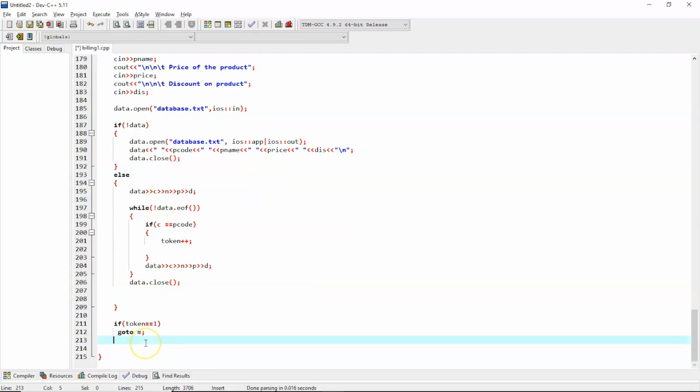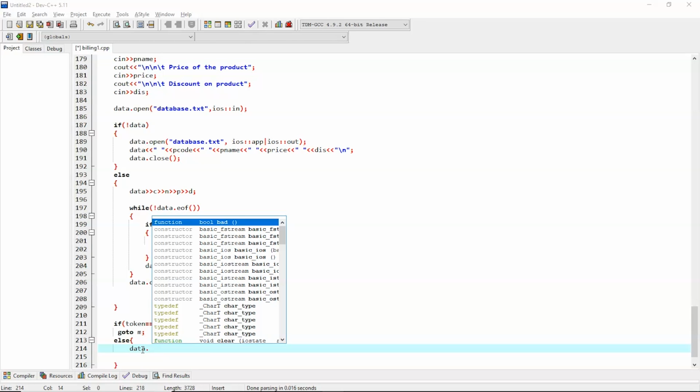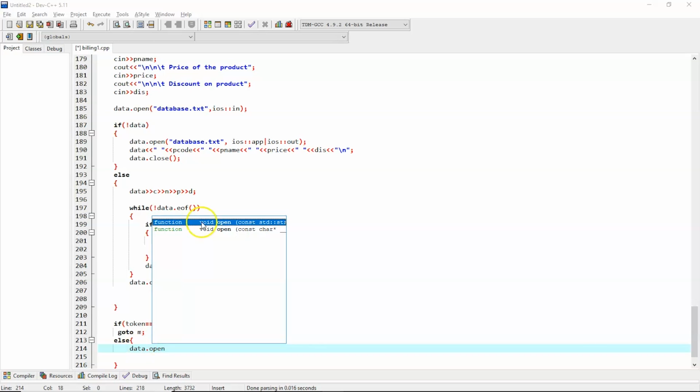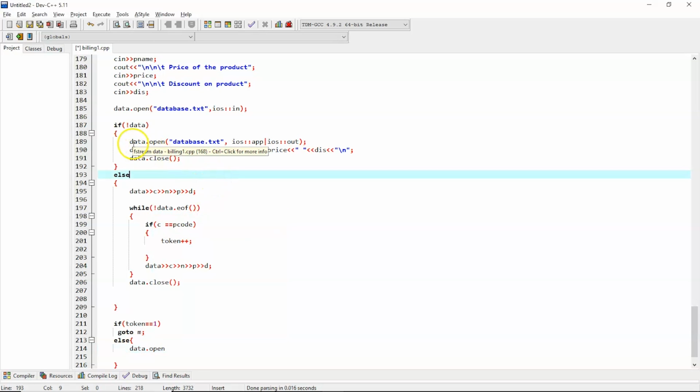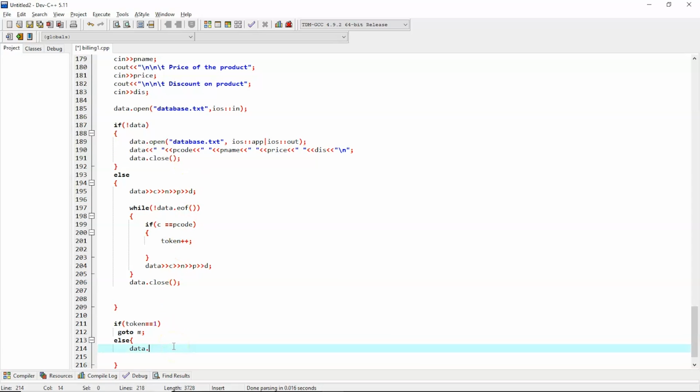Alright, now in the else block, that is if the token value is not incremented, that is the product code entered by the administrator is unique and not duplicate, then we can enter the product, that is its product code, its product name, its price. So for that we can just copy paste this part. It's the same, and we can paste it over here.